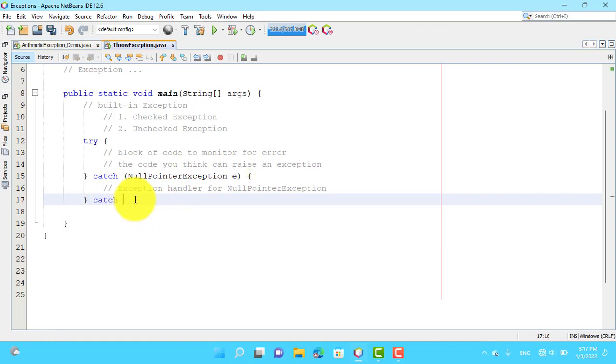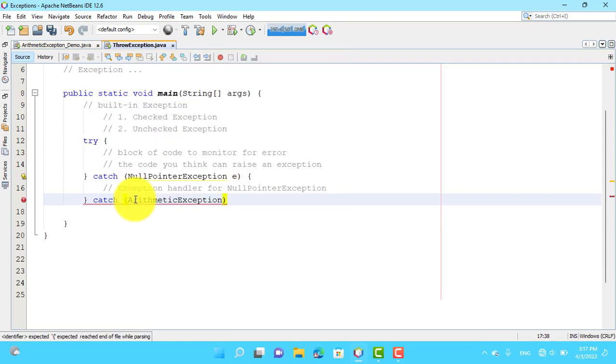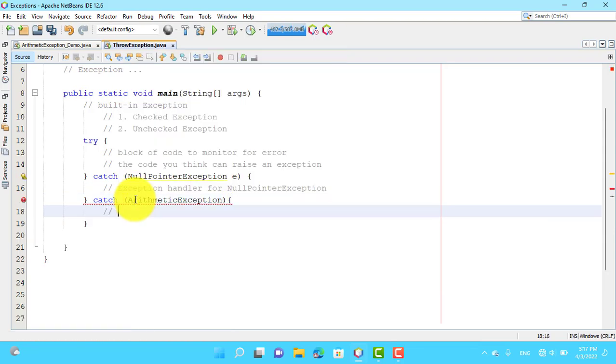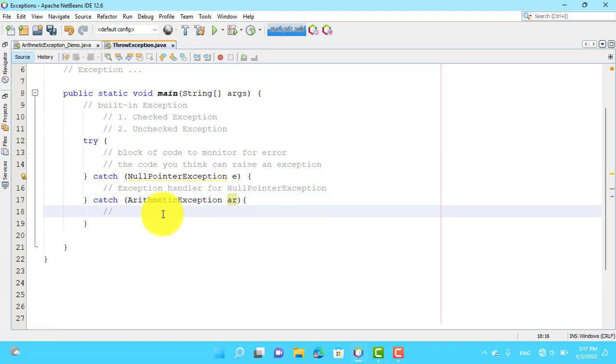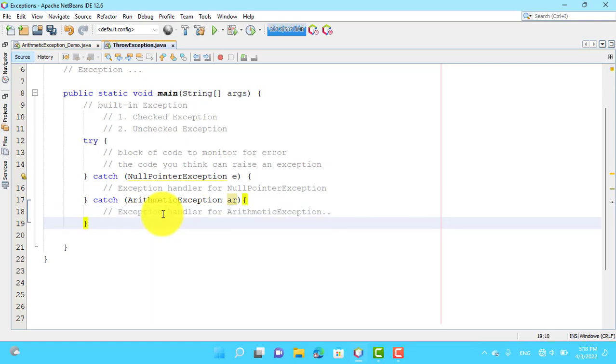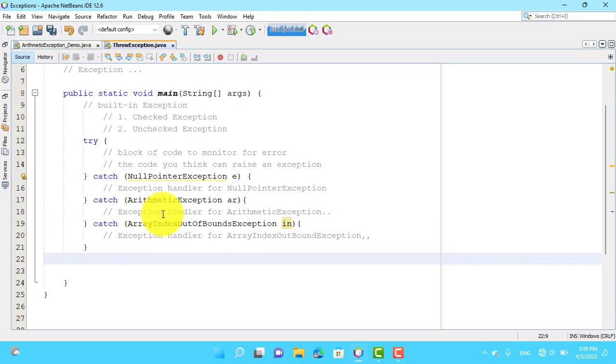Another catch block for arithmetic exception, and for this catch block we create an object of this class, arithmetic. We can use another catch for array index out of bound exceptions. And finally we have the finally block.